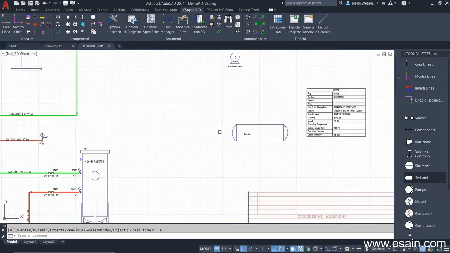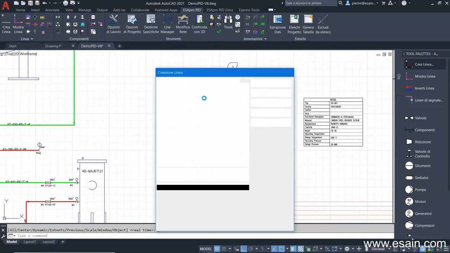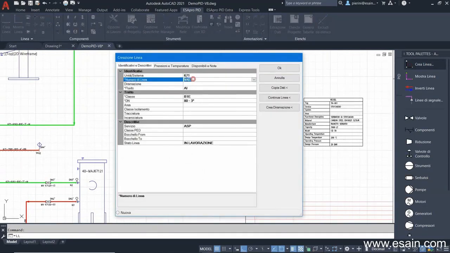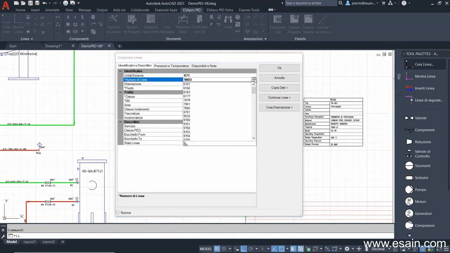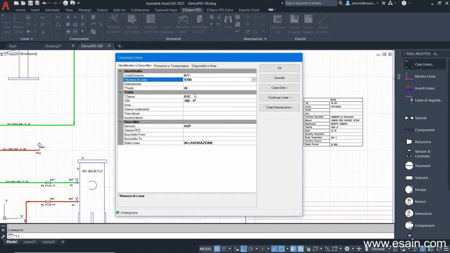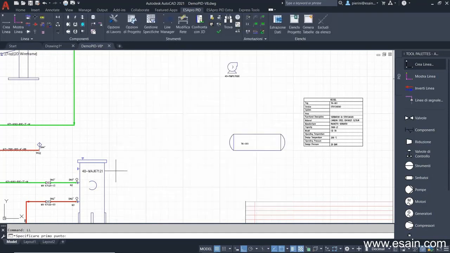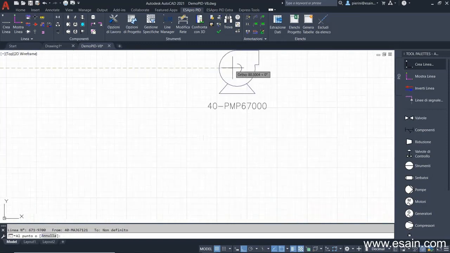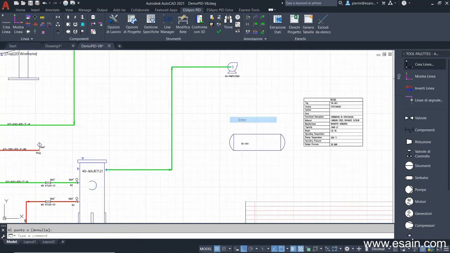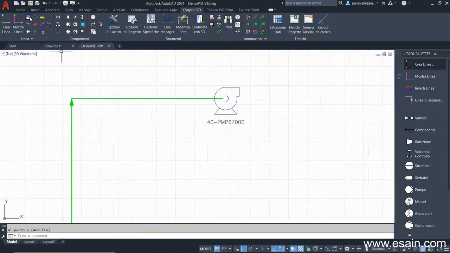Now we're ready to create a new line. In the line dialog, we can type a new line number or select a line number already existing in the project. We assign to the line characteristics such as class, diameter, pressures, etc. These data will appear in the final lines list. We draw the line starting from the filter and connecting to the pump inlet. Once drawn, this line has a flow sense and connecting information, which are shown on the command line.